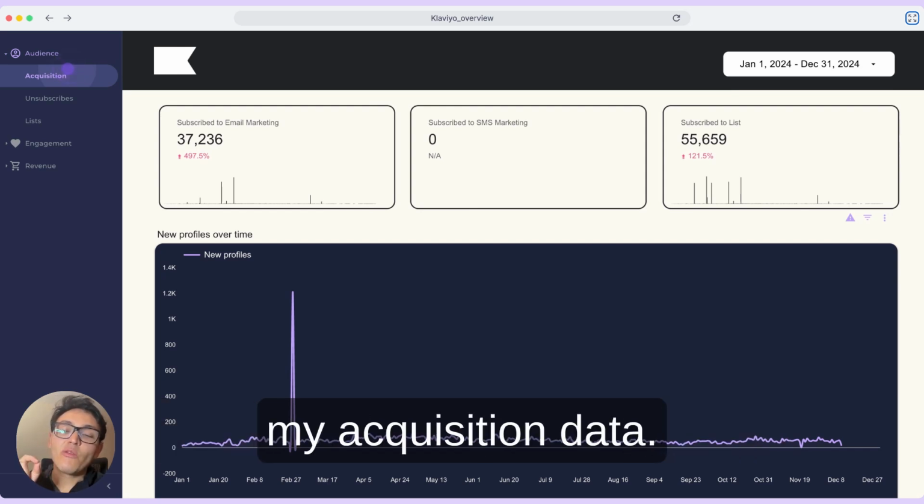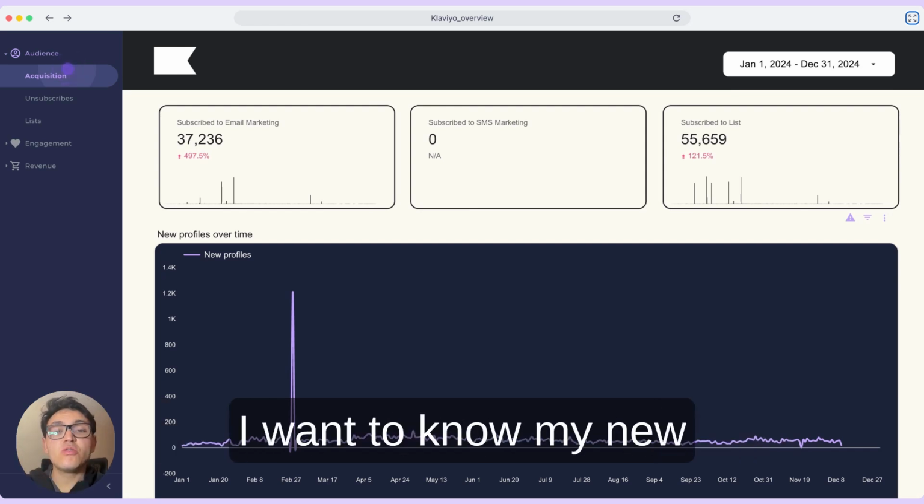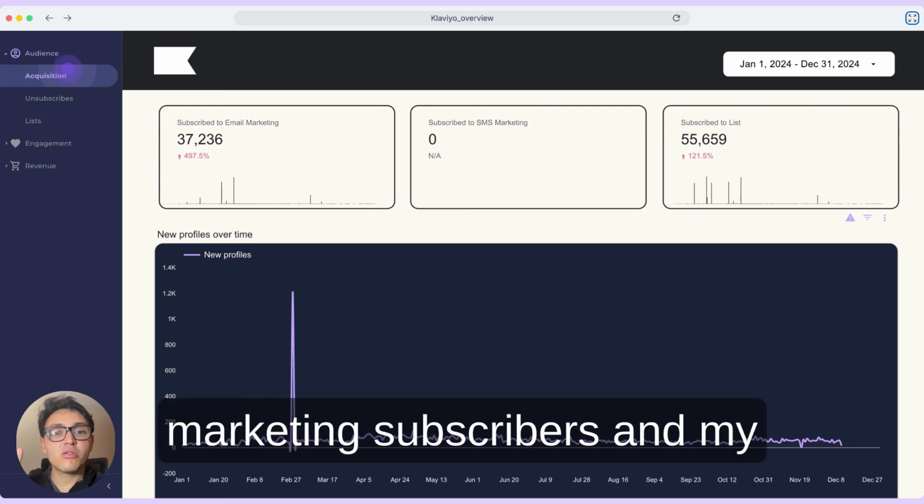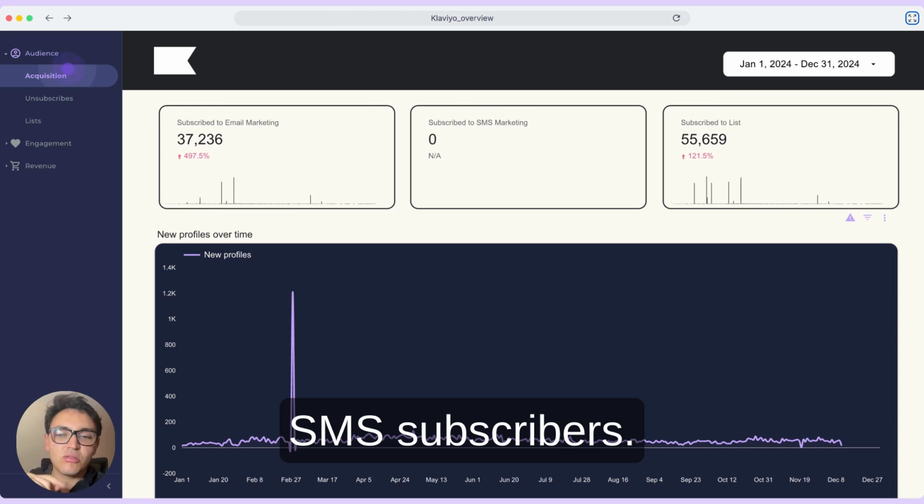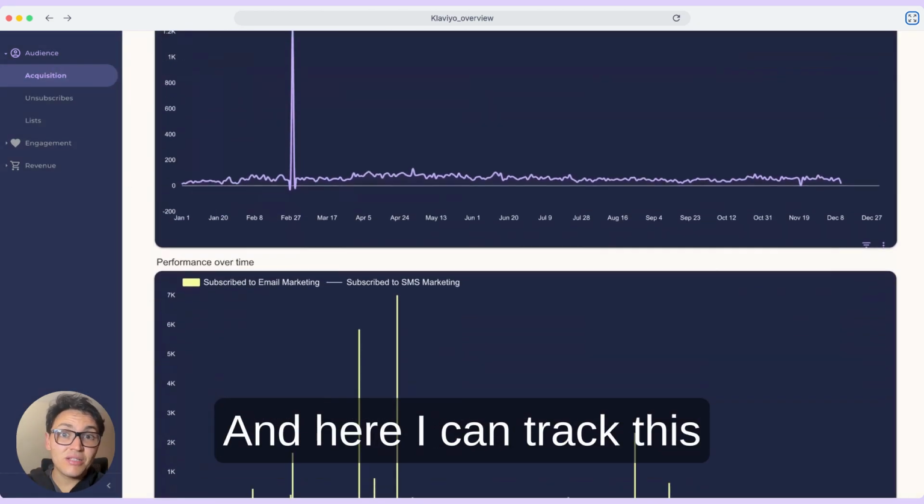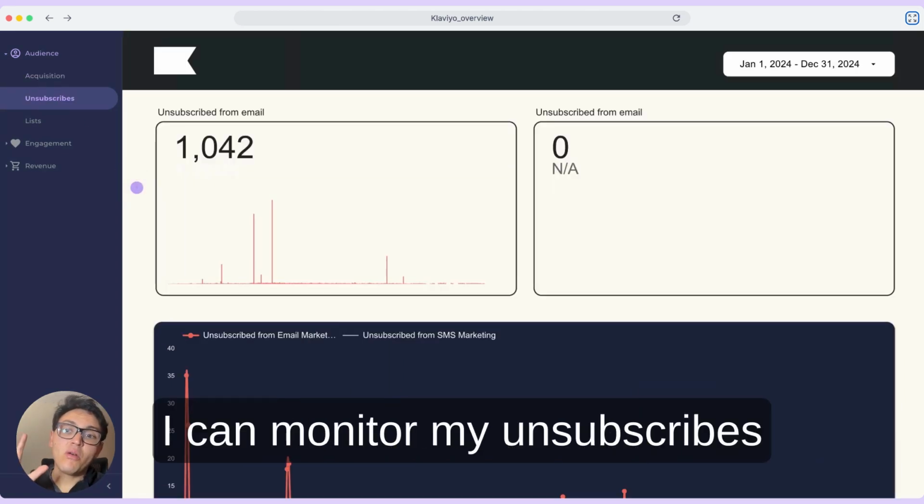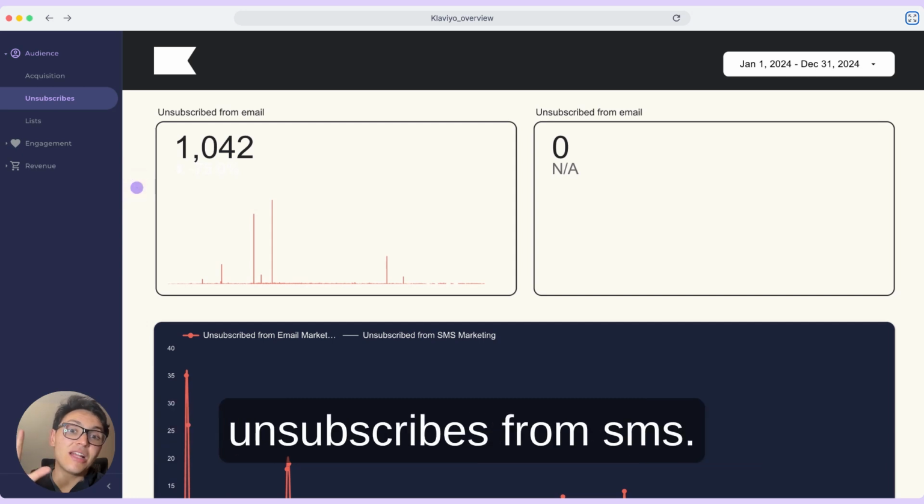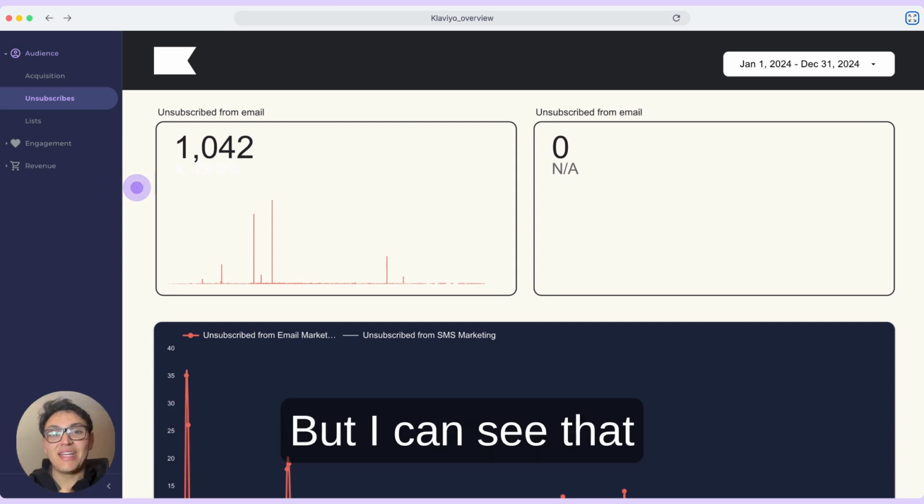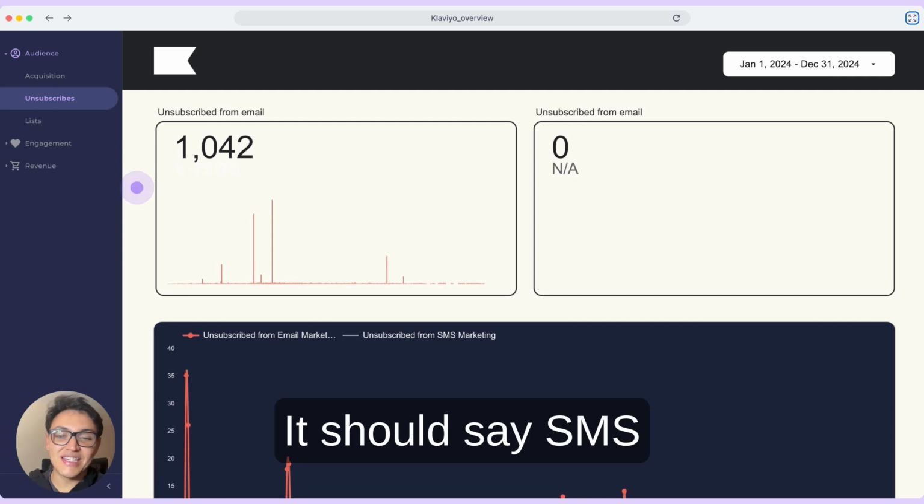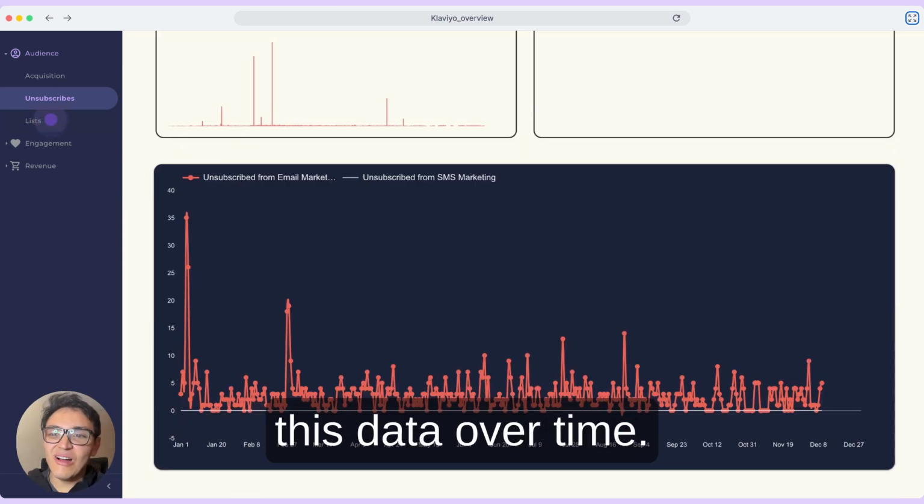First, I am visualizing my acquisition data. I want to know my new subscribers, my email marketing subscribers, and my SMS subscribers. And here I can track this performance data over time. If I go to unsubscribes, I can do the same. I can monitor my unsubscribes from email and my unsubscribes from SMS, but I can see that the title there is wrong. It should say SMS. And also I can visualize this data over time.